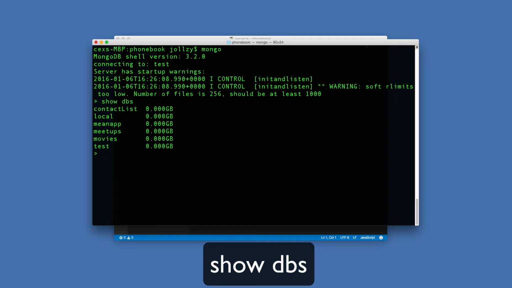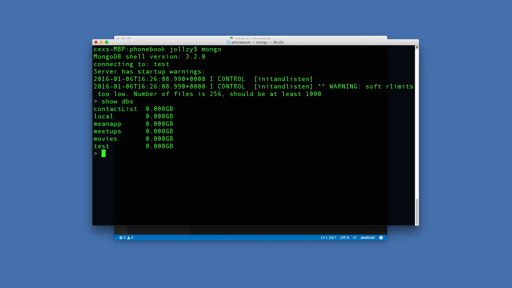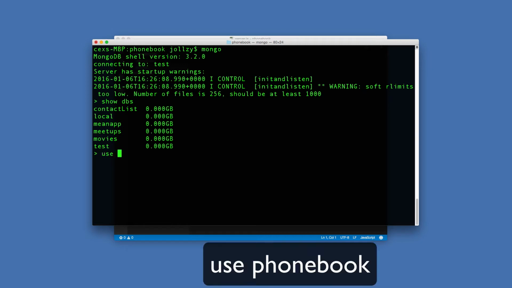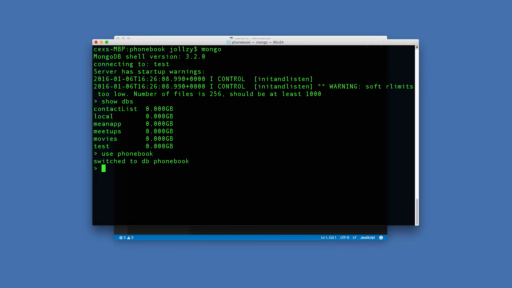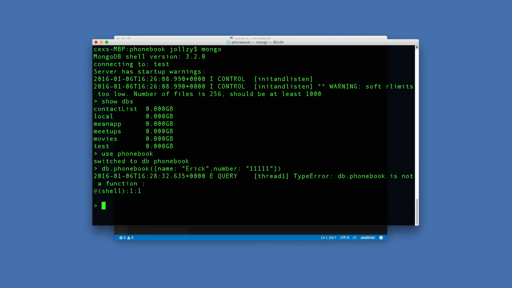So we have none. So now you want to create one. So you go like use. We're going to create the phone book that we talked about before, and in there, we're going to add a record. So we're going to add a name and a number. And it's basically a JSON object, as you can see. And voila.